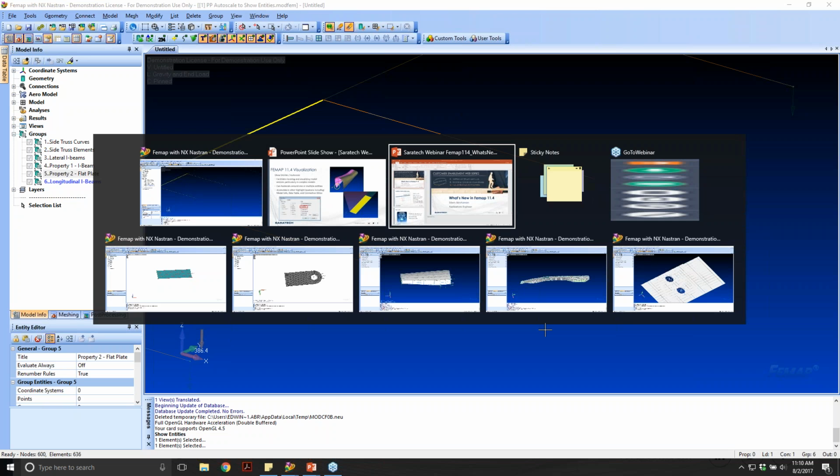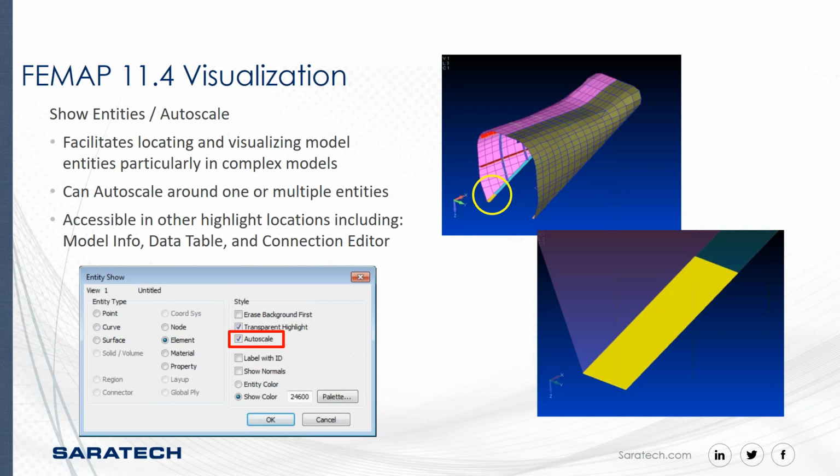So it's a very nifty new function to, again, break down larger complex models and to view particular parts of the model, whether it be a group or a particular entity.